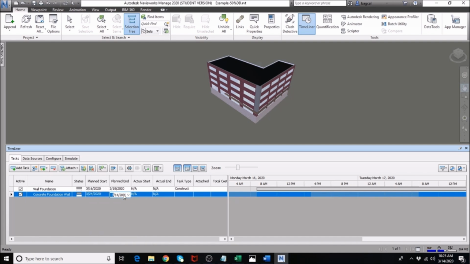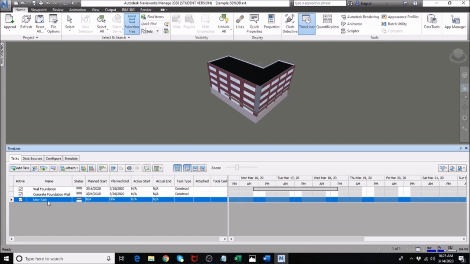And it says here on the handout that it has to be completed in 3 days. So we have 1, 2, 3, and that ends on March 26. Again, don't forget the task type. Make sure that you use the construct task type. And again, I want you to go ahead and enter the next one, which is the basement slab.